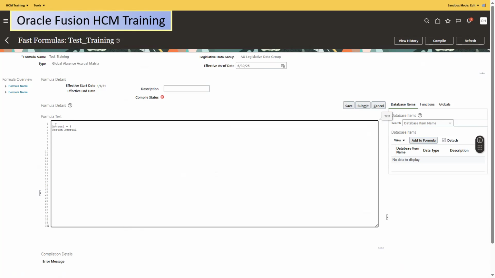Let's do some simple fast formula now. Let's say based on the hire date of the staff, we need to identify what the accrual is. So, how do we pass the input values here?